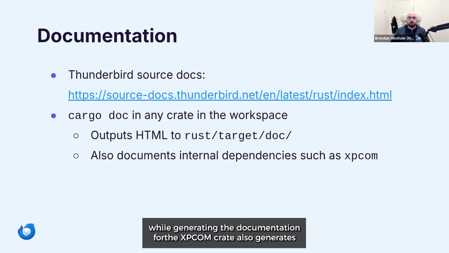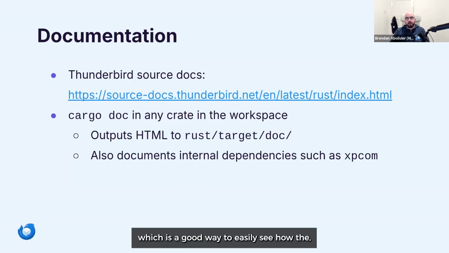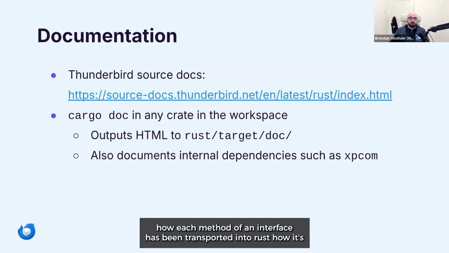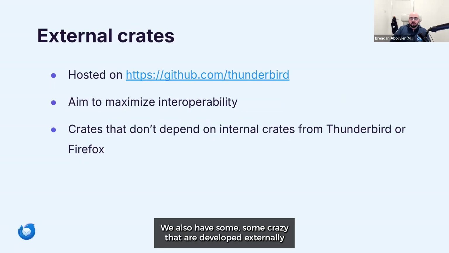And that is very helpful to document some internal dependencies such as XPCom. For instance, generating the documentation for the XPCom crate also generates the documentation for the interfaces module of that crate, which is a good way to easily see how each method of an interface has been transported into Rust, how it's meant to be used, and how the specific type translations work.